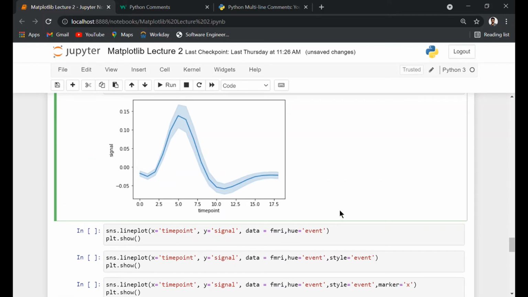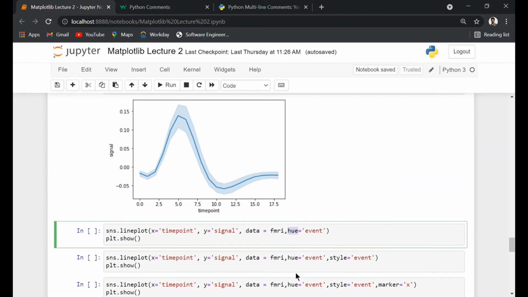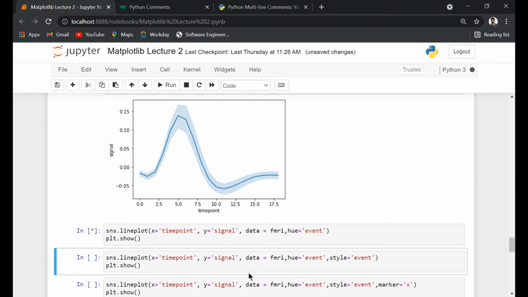Now in order to make a line plot depending on event, we have to pass an argument, that is the hue argument. So we are trying to map this particular event. The time point and signal, we are trying to map it in accordance with the event. So you'll get a fair understanding of it when I run this particular code.